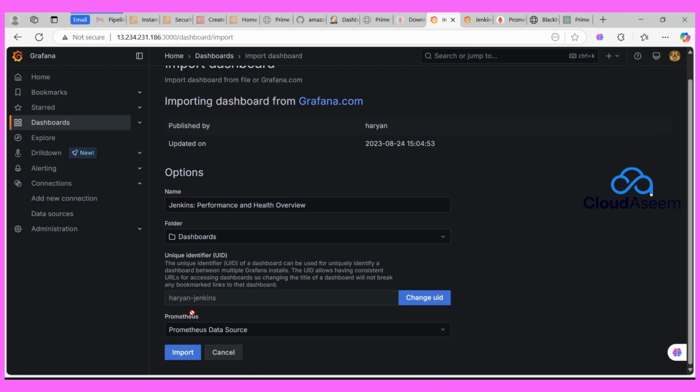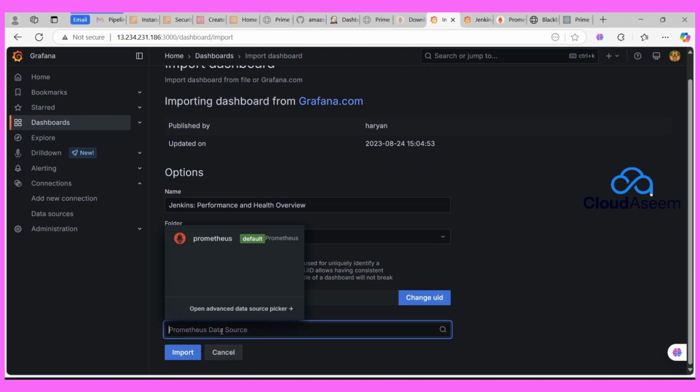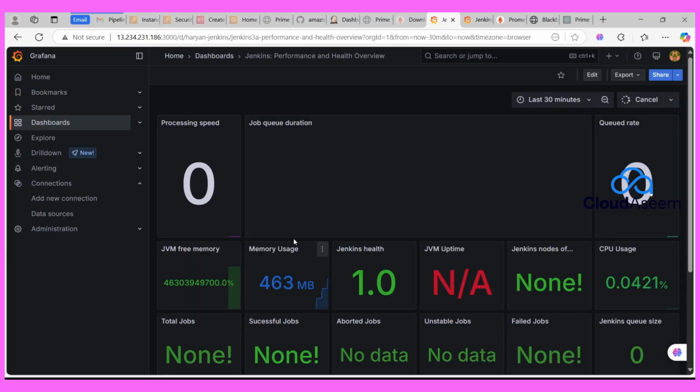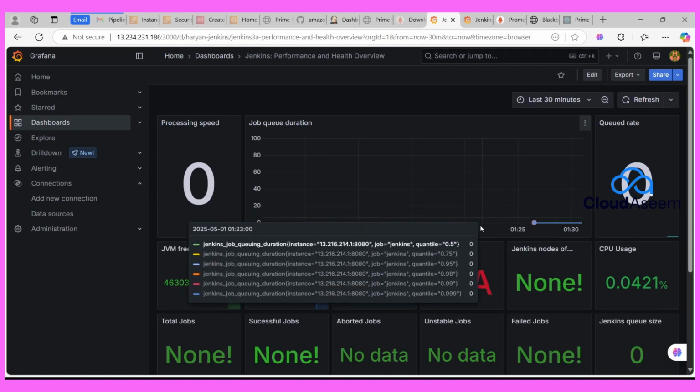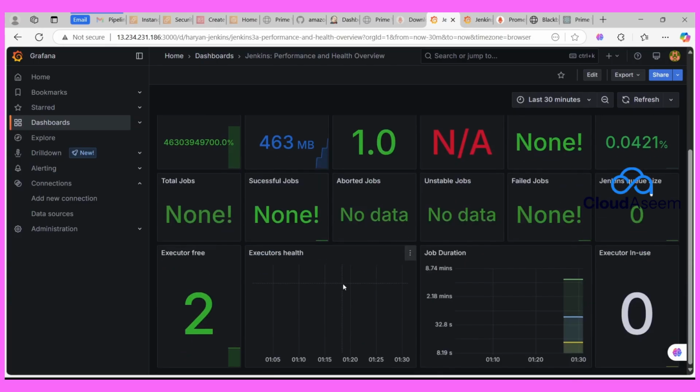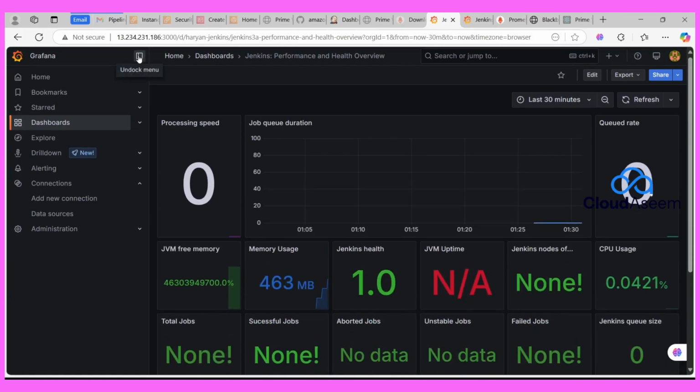Jenkins dashboard. Then afterwards, I need to give the data source. For the data source, I'm going to give Prometheus, which I have added, right? I'm going to import now. Okay, you're able to find that the Jenkins dashboard has been created successfully. Let me minimize this.